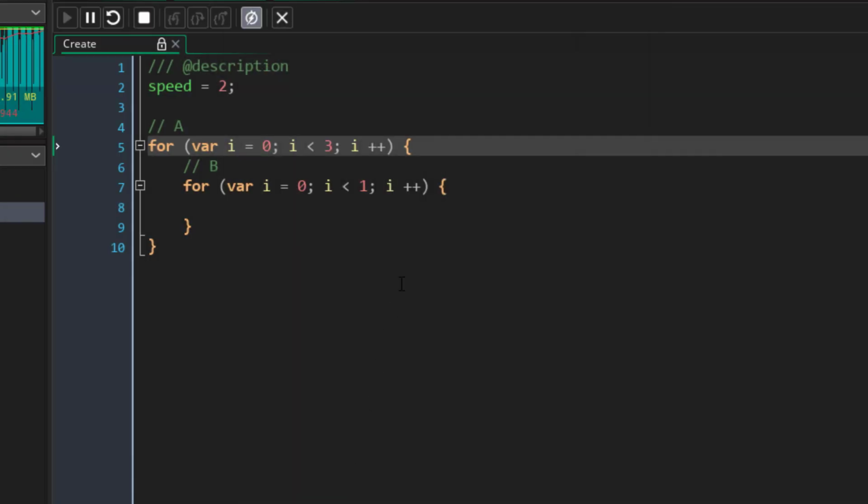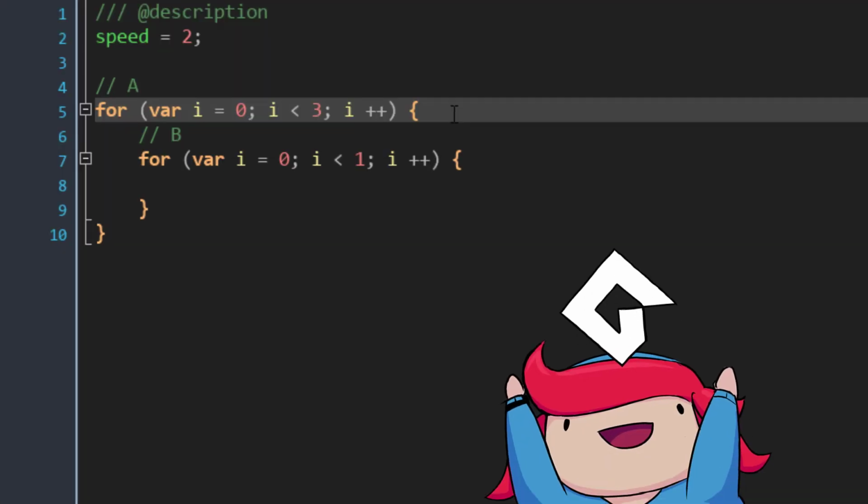So whenever you find a freeze in your game, just run it in debug mode and go through it line by line while looking at your variables. By the way, let me know in the comments if your game has ever frozen and how you fixed it.